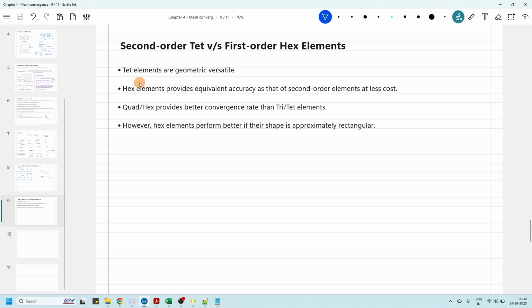So this is the summary of today's exercise. TET elements are geometrically versatile. That means TET elements are very convenient to mesh any complex geometric shape, and that is why they are more popular. But on the other side, hex elements provide equivalent accuracy at less cost. So as much as possible, we should use hex elements. If the shape is not feasible to mesh with hex elements, then we can go for second order TET elements.